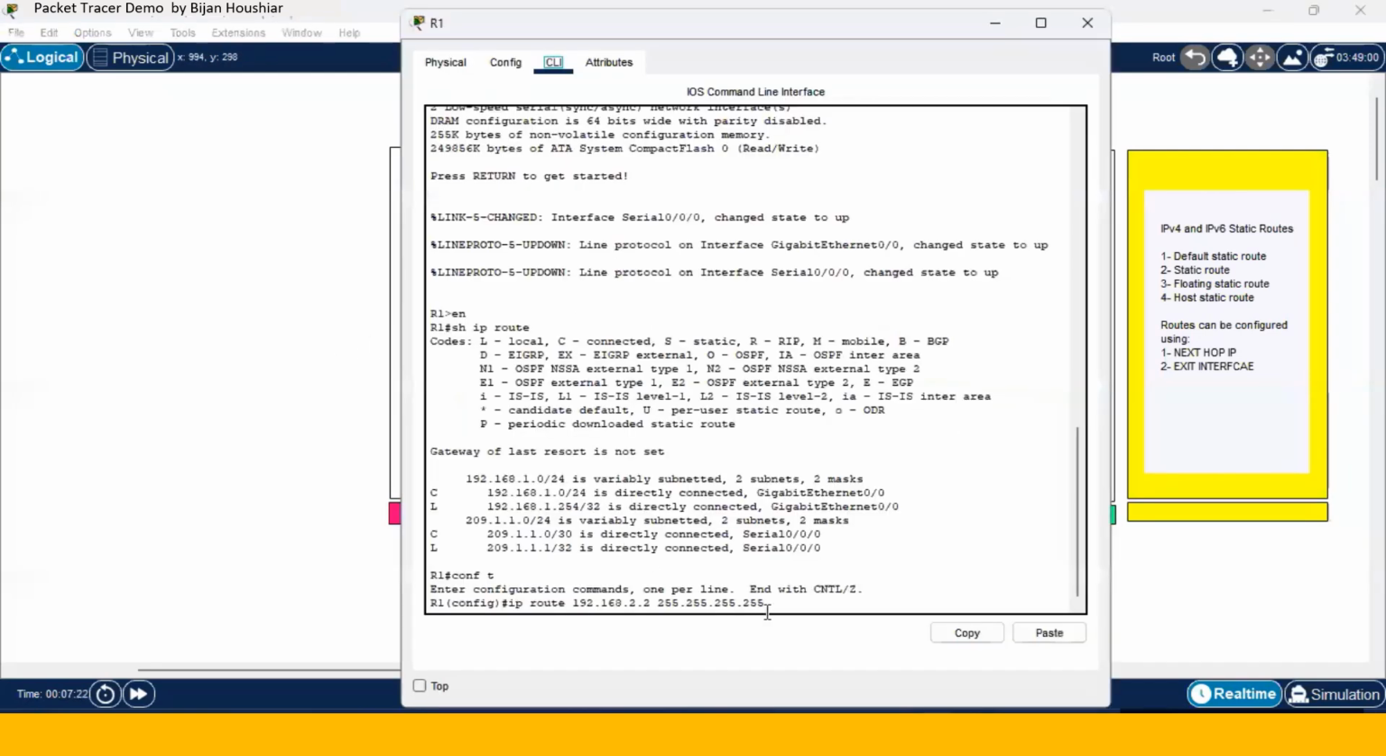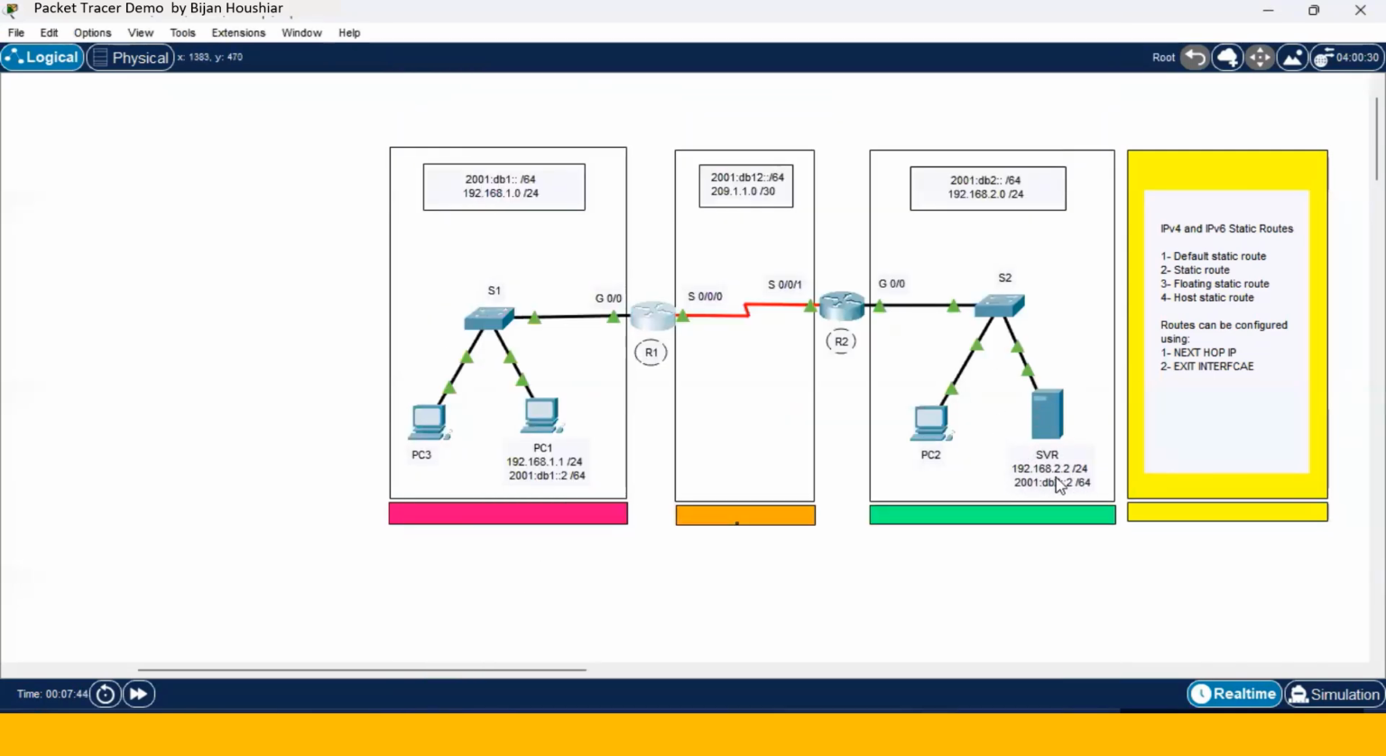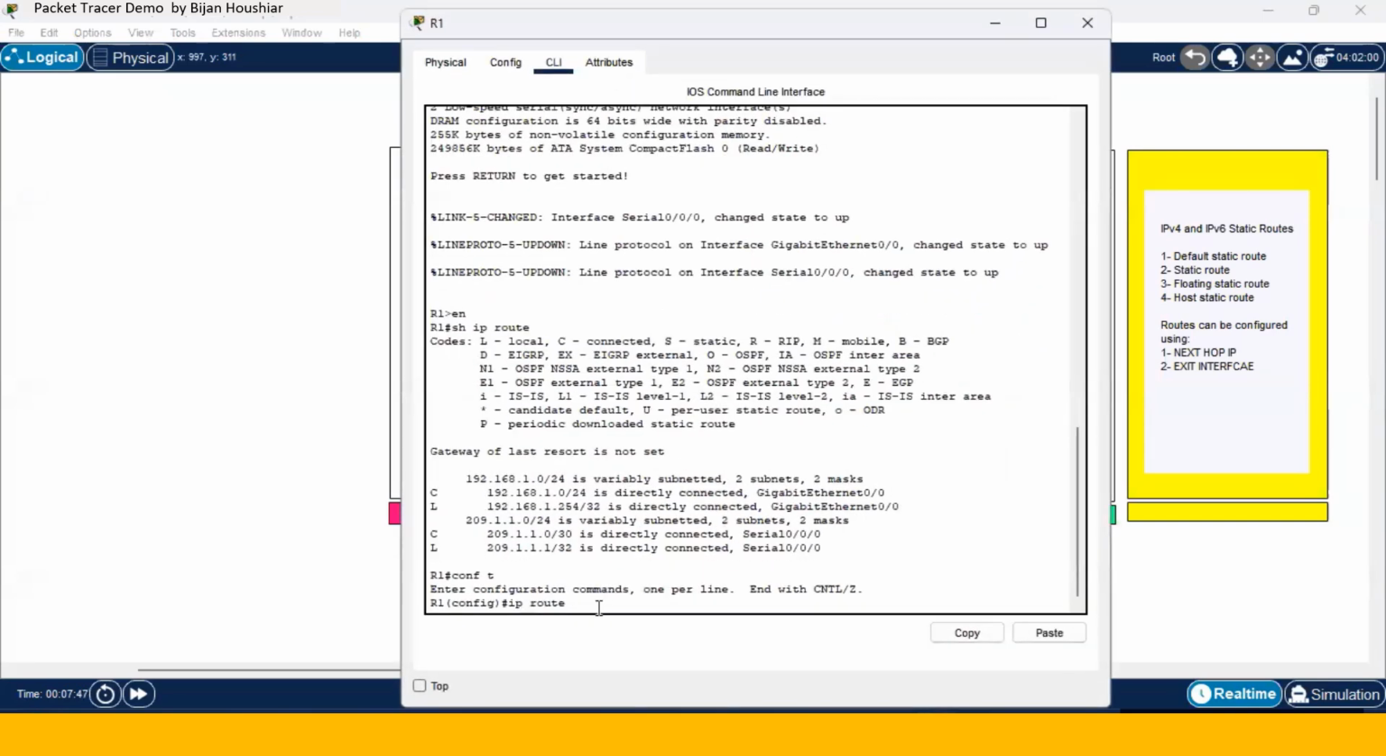So we go to router 1 and access global configuration mode and perform the command ip route. What destination host do you want to route the packets that you receive to? This destination host. What IPv4 address does it have? 192.168.2.2. And then instead of the subnet mask, we put 255.255.255.255. You're only supposed to forward to this host, no other host.